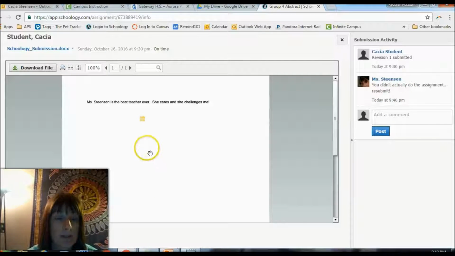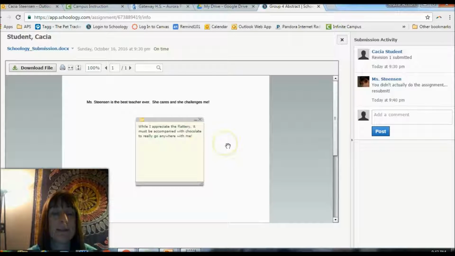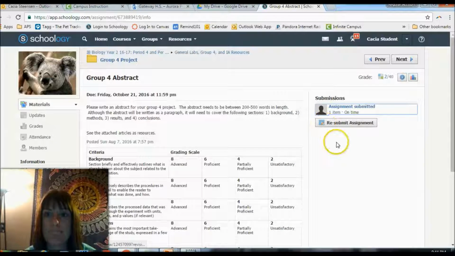Also, when I open it, there's going to be these little tiny sticky notes. When I click on those sticky notes, it's going to tell me what Ms. Steenson wrote. For some reason, when she writes in these sections, it doesn't spell check, so sometimes there's little problems with it, but I can still get some ideas based on what she said. That might be important.